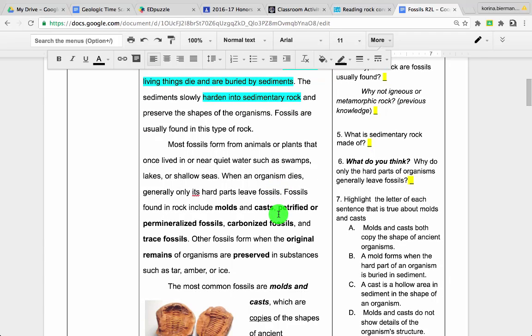The next paragraph. Most fossils form from animals or plants that once lived in or near quiet water such as swamps, lakes, or shallow seas. When an organism dies, generally only its hard parts leave fossils. Fossils found in rock include molds and casts, petrified or permineralized fossils, carbonized fossils, and trace fossils. Other fossils form when the original remains of the organism are preserved in substances such as tar, amber, or ice.